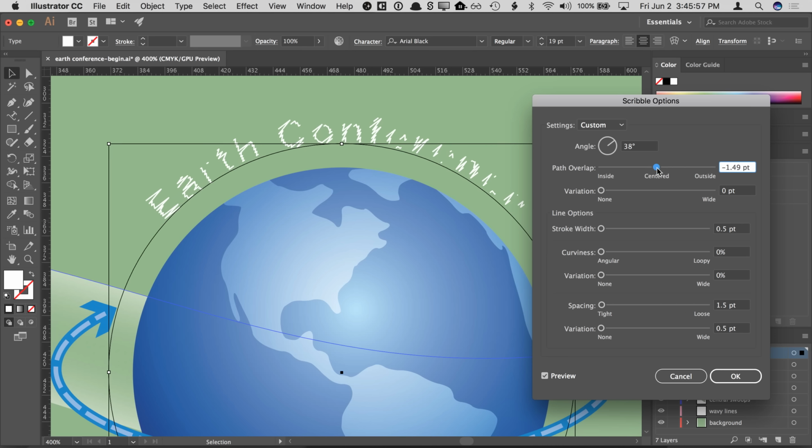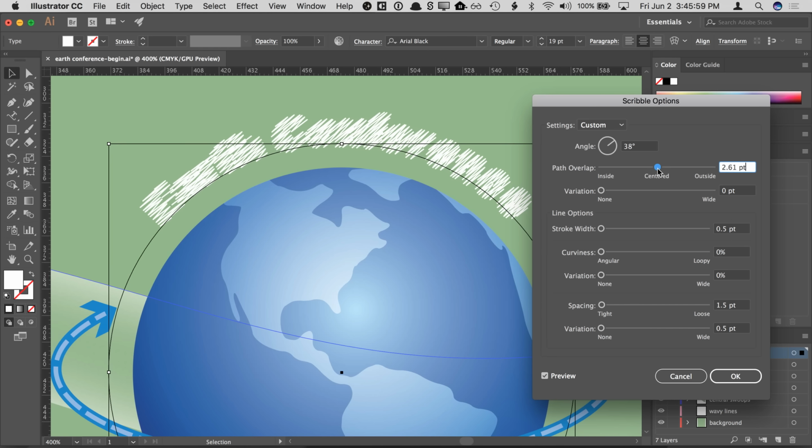So the overlap is kind of, I like to call that an offset, actually. If you think about the original path of the type, so the path is the shape that you're filling.